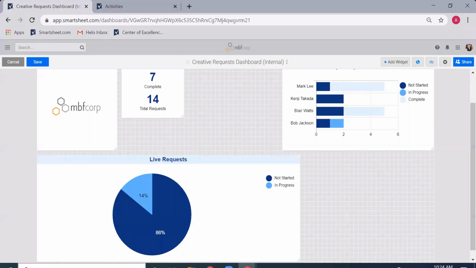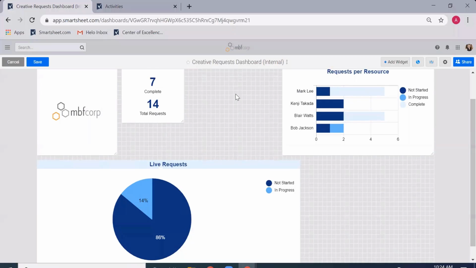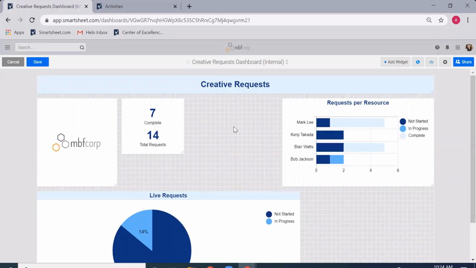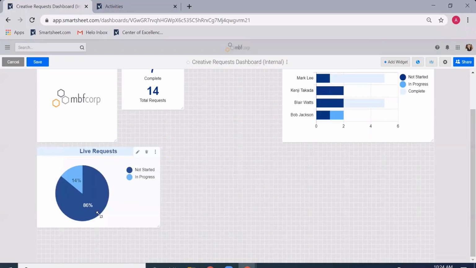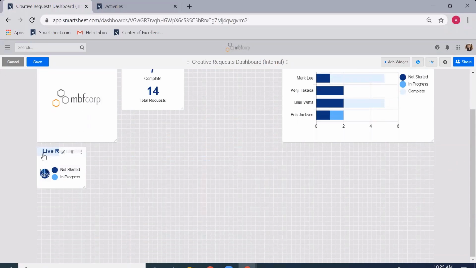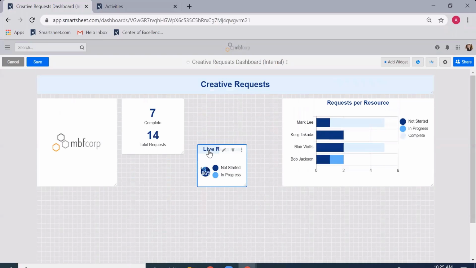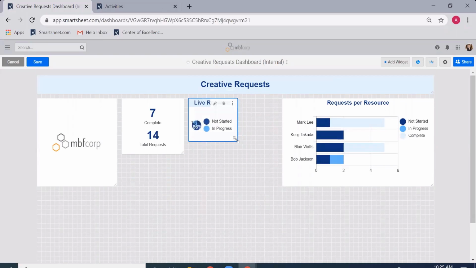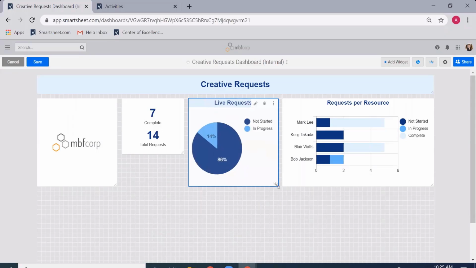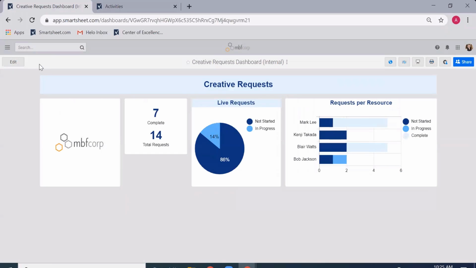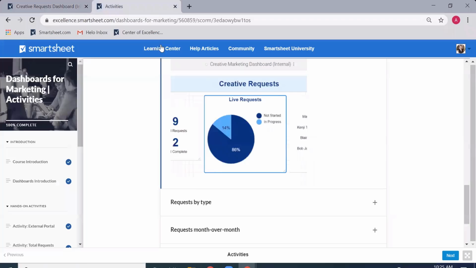Now I have my widget, and again, just as a best practice, I do want to fit it in this space. I'm going to shrink it to the smallest size I can, and then move it into this space so that it fits right here. Excellent. And I like the way this looks, so I'm going to save. Beautiful. So that's how we make this pie chart.